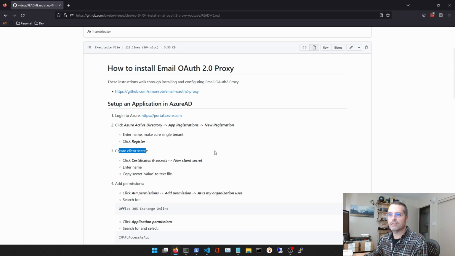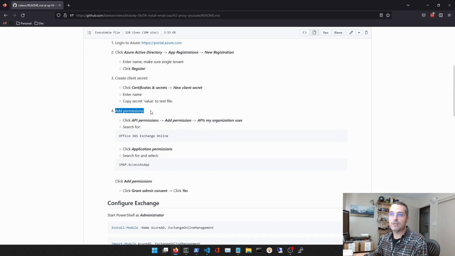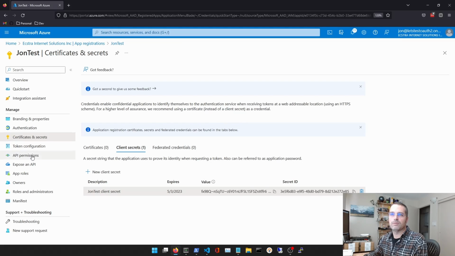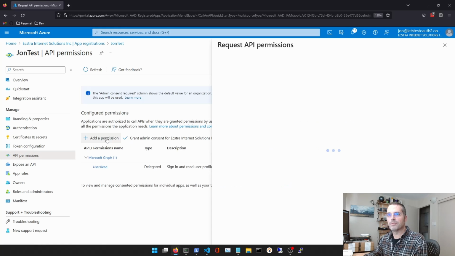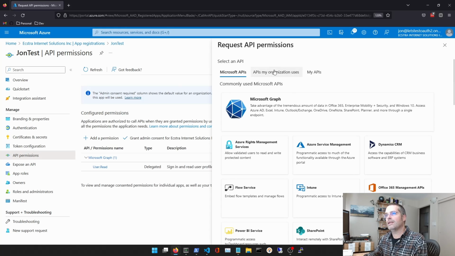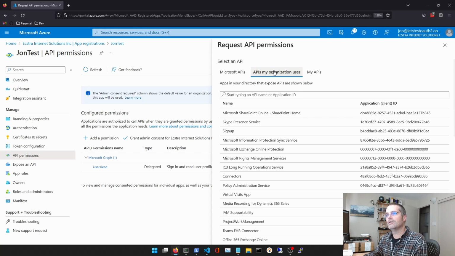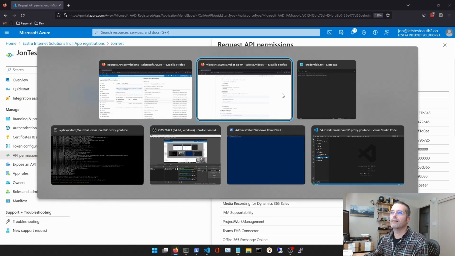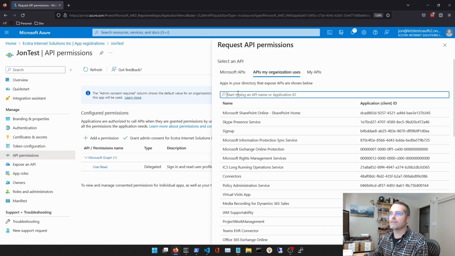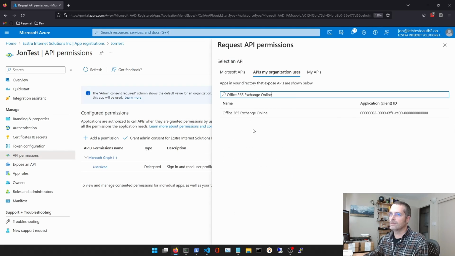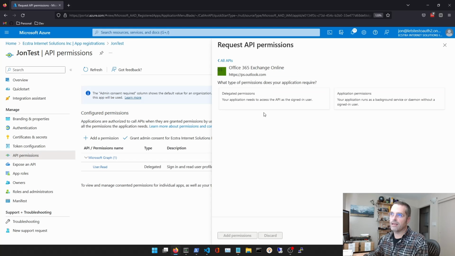Okay, so back to the instructions. So we created the client secret. Next, we want to add permissions. So we go to API permissions, add permission, APIs my organization uses. So we've got a huge list there. And what we want to do is search for Office 365 Exchange Online. So I'll just copy that and search. And you can see that come up. We want to select that.